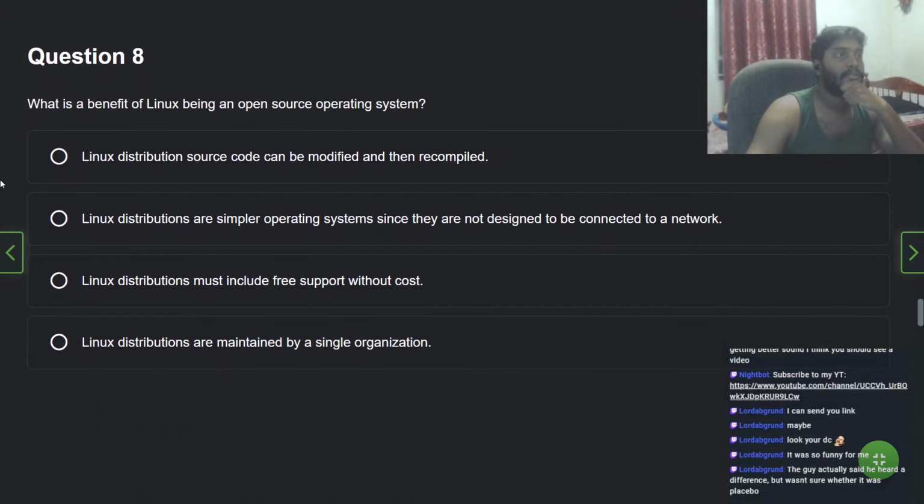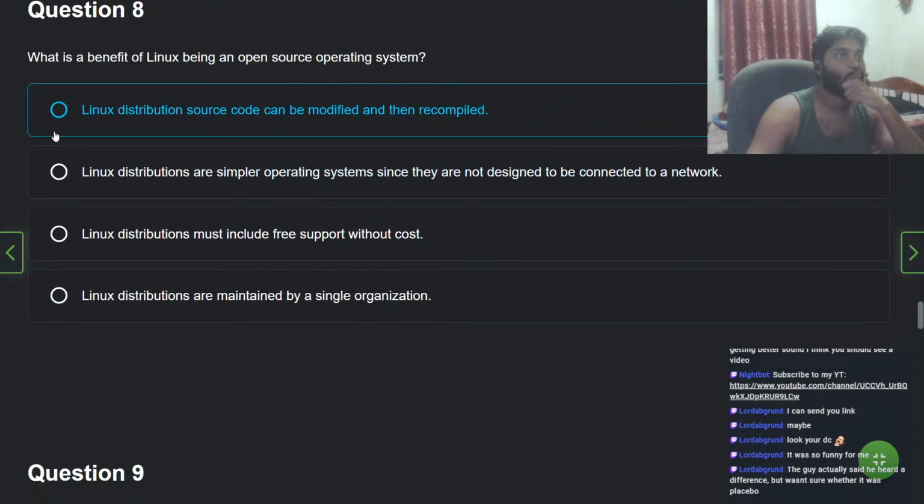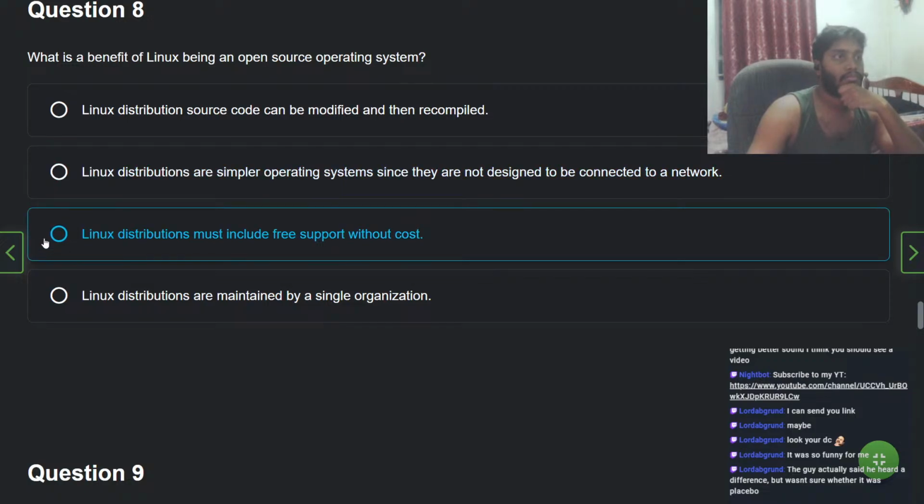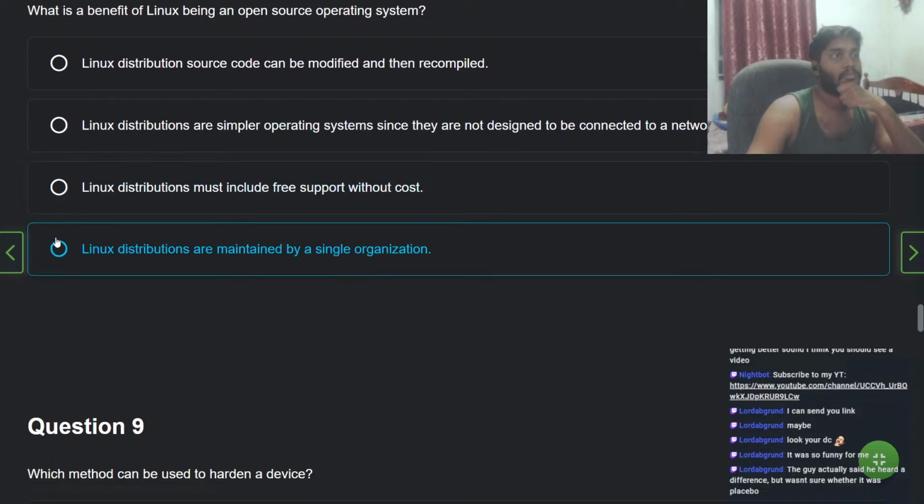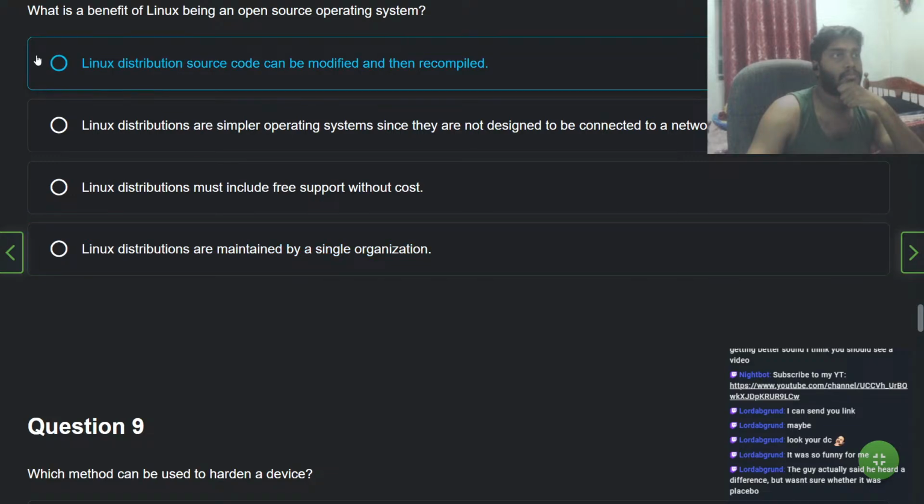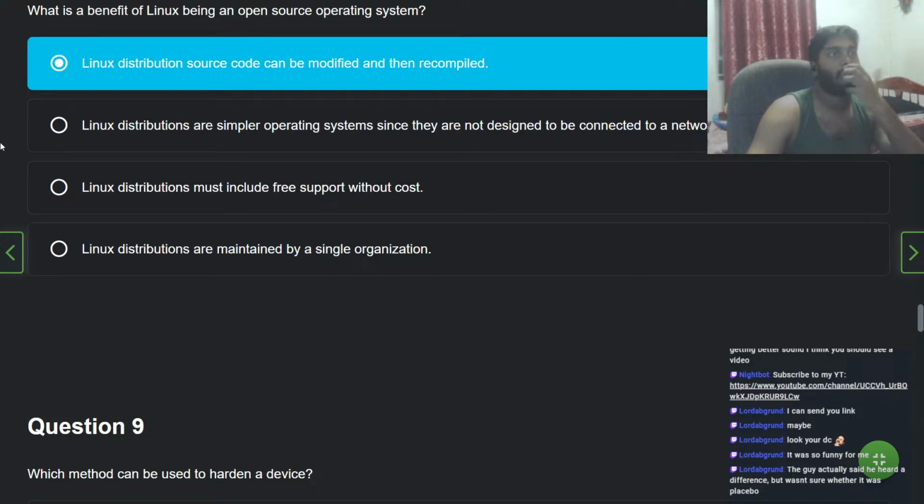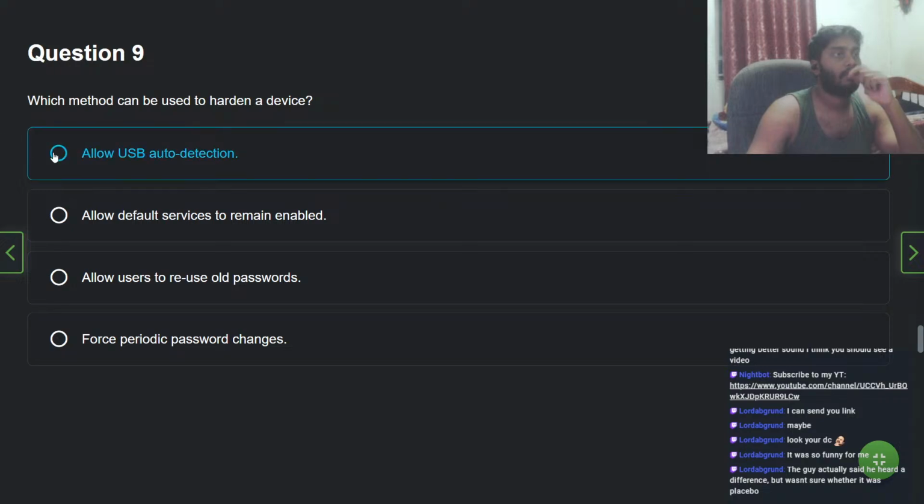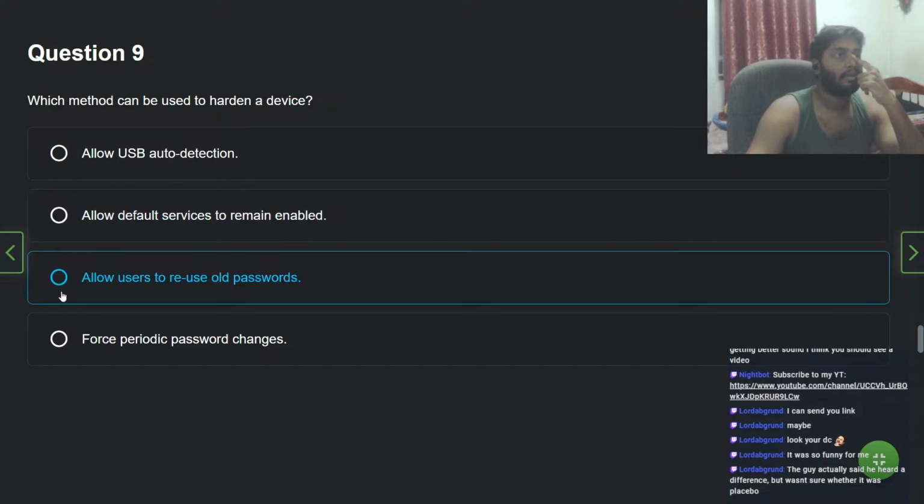What is the benefit of Linux being an open source operating system? Can be modified and then recompiled. I don't know, I'm gonna just say that. This method can be used to harden the device. USB detection, no. Default service history panel, no. Used to reuse old passwords, no. False periodic, yep.